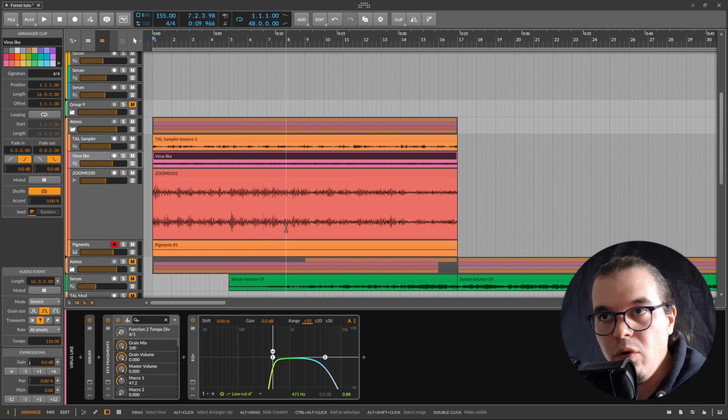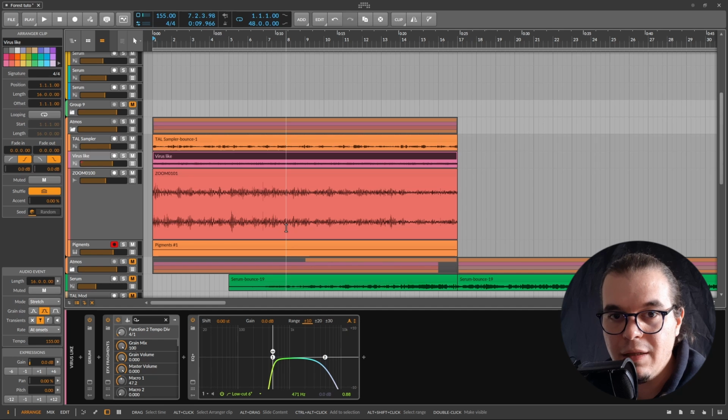Okay, now we have all of our elements, but we can't just let them play like that. We need to sequence them somehow. But before that, we need kind of like a rhythmic element in order to sequence them correctly. And that leads us to step number 2, the rhythmic element.